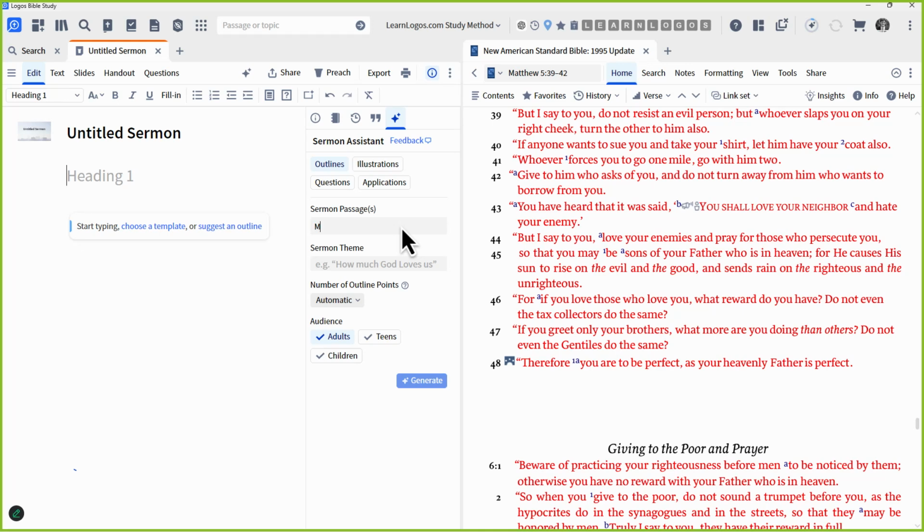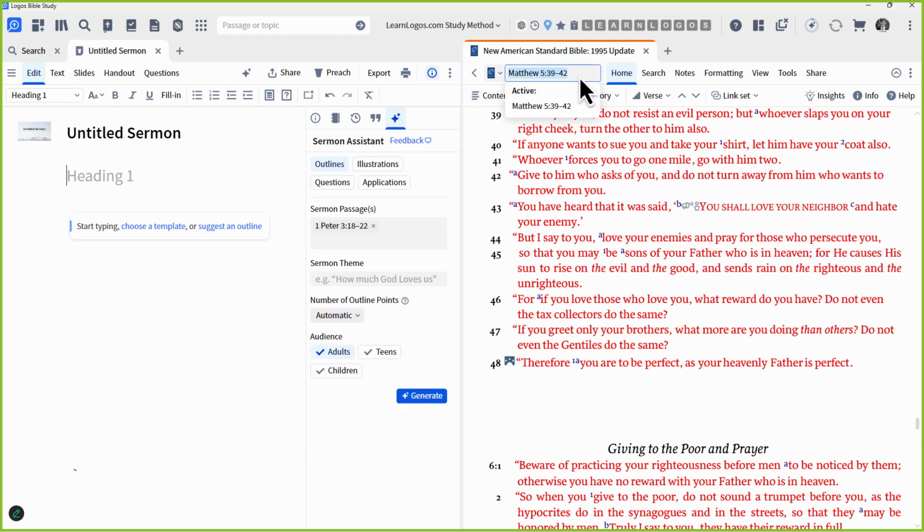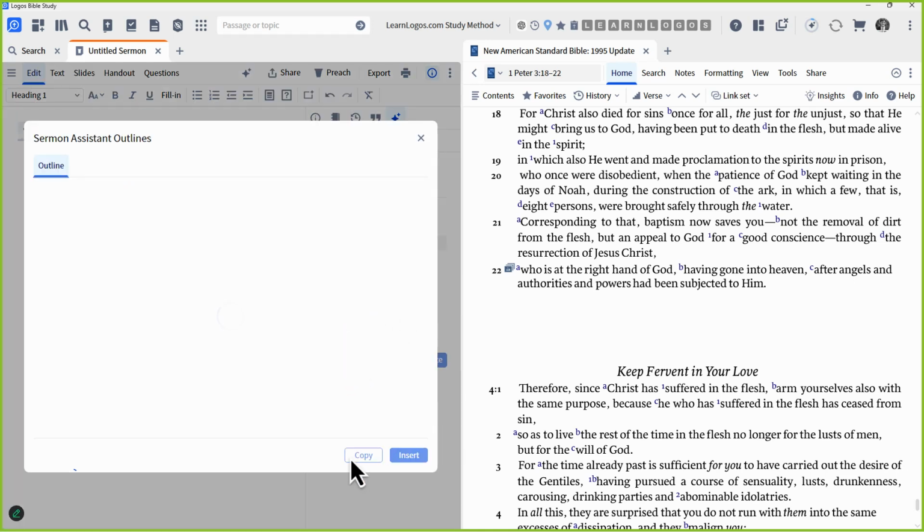So let's put in a passage, 1 Peter 3. We'll do 18 through 22, and we'll select the verse, and then I'll put that up here as well so you can see the passage. All right, and we're going to jump over here. There we go. And then the sermon theme, okay, this is about Christ and Noah, very high level. And again, we're looking for outlines. Go ahead and click Generate.